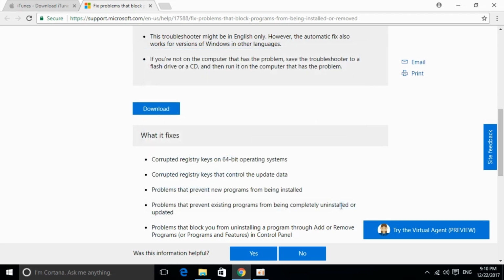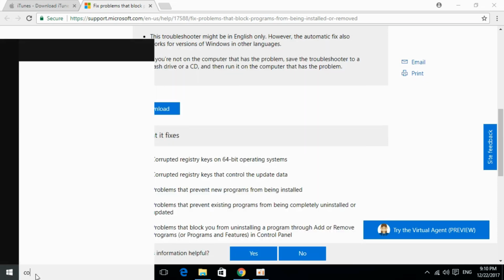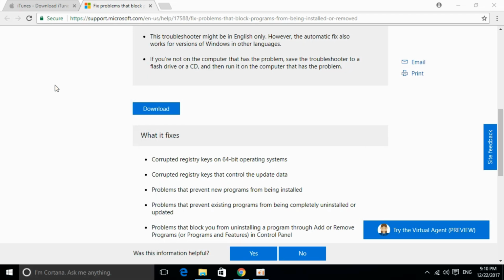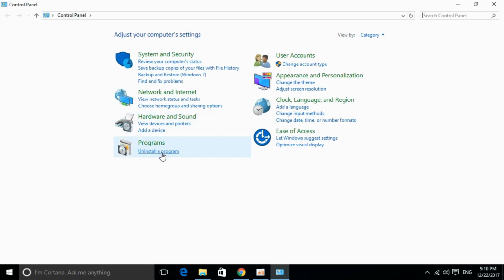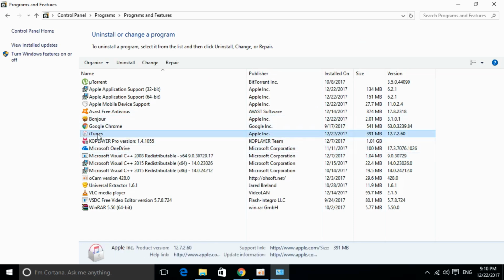Just close it, and here again go to your start and type in control panel. Open the Control Panel desktop app, and here click on uninstall a program, and here search for iTunes. So here we have iTunes. Just right click it, click on uninstall.